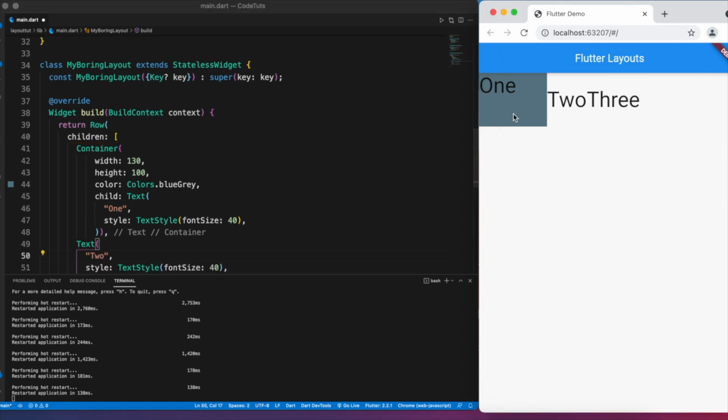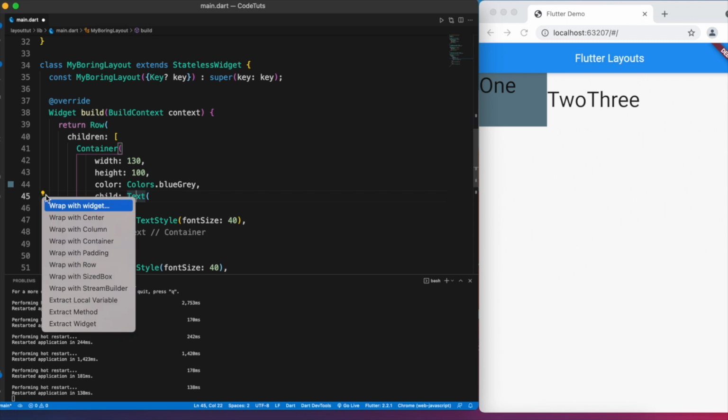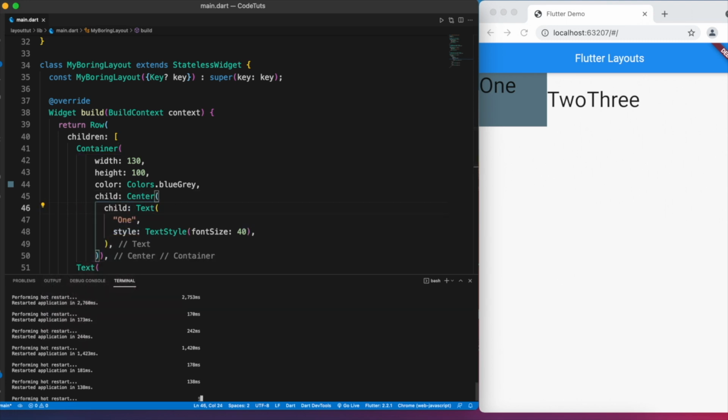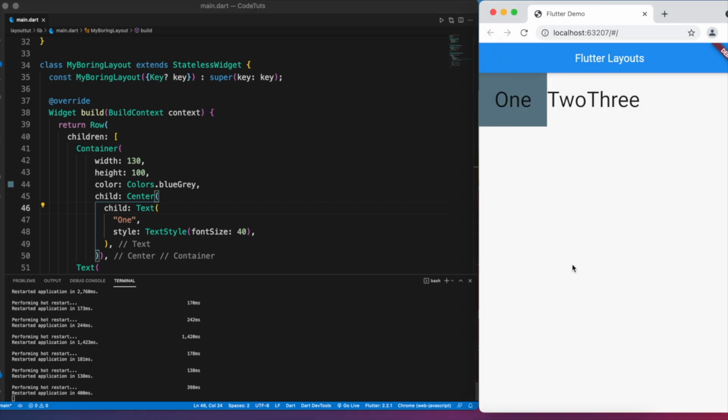Okay, so we have achieved this with box 1, but we still need this text to be in the center of the container. So how do we make the text come to the center of the container? I'm thinking we could drop the text again in a center widget. And let's see what happens then. Yeah, perfect. It's right in the center.